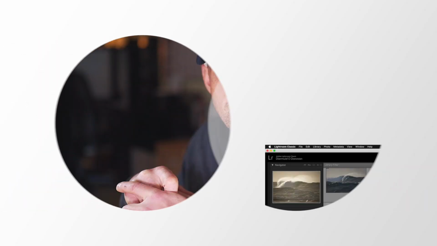Today we're going to learn a bit about some of the headers in Lightroom, and then we're going to enter what's called the develop module to learn how to use the basic panel.